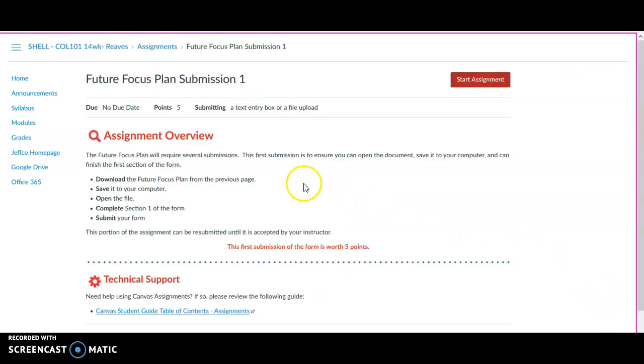find your place to submit in your course. It should say Future Focus Plan Submission 1. Start assignment.